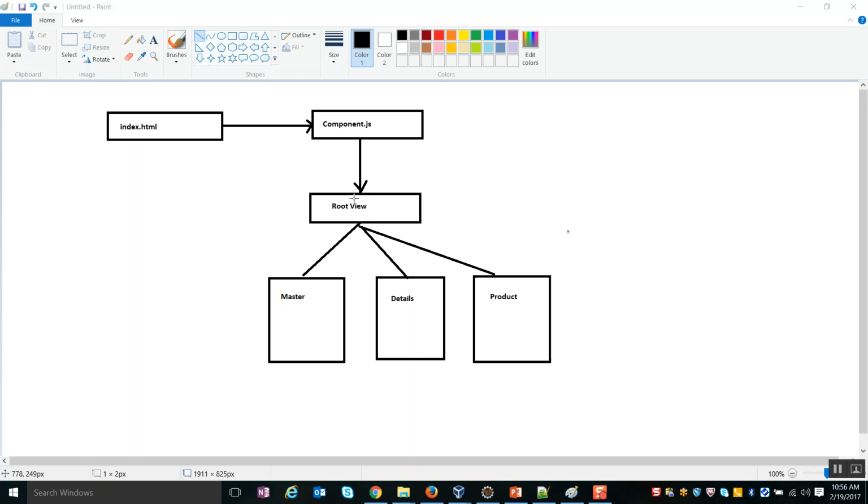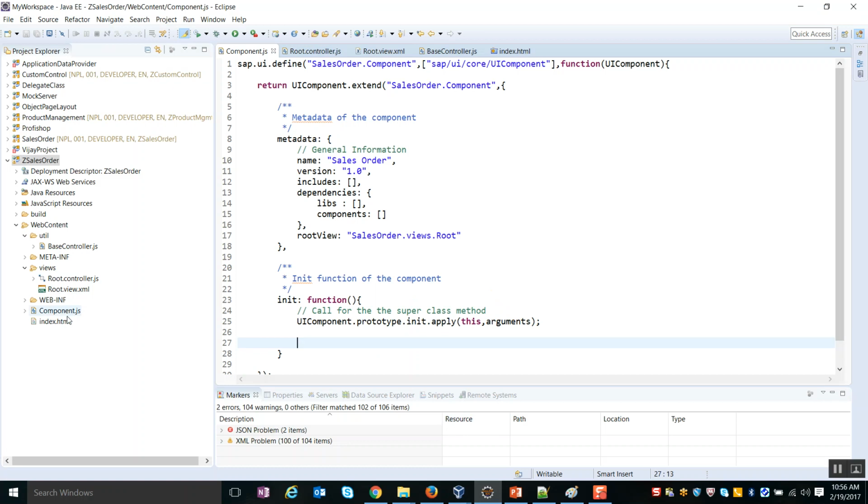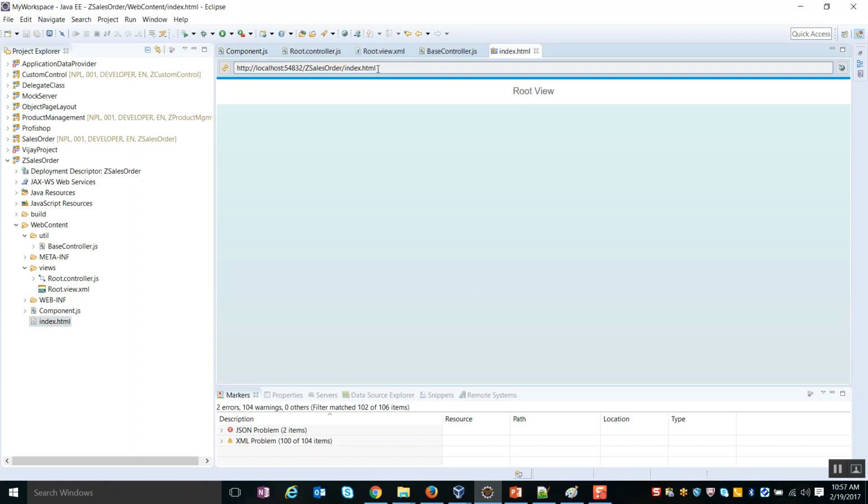So this is what we have done so far. Now, what I wanted to do is, within the root view, display the other content which I'm going to display as a part of this application. From the index.html page, I have triggered the component. The component is being displayed, and inside the component, the root view is being displayed here. Inside this root view, which is going to act as a container, or a window for me, I'm going to place the multiple views which contain the actual data which I'm going to display as a part of this application.